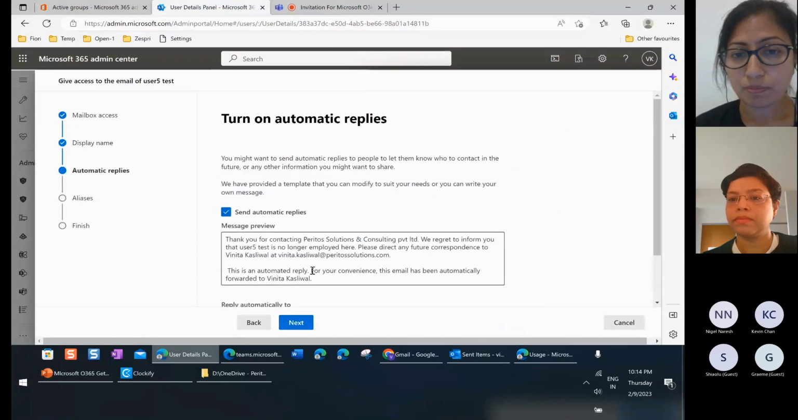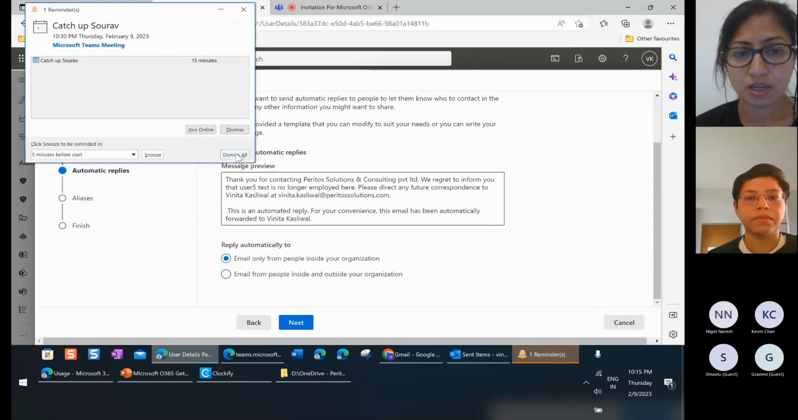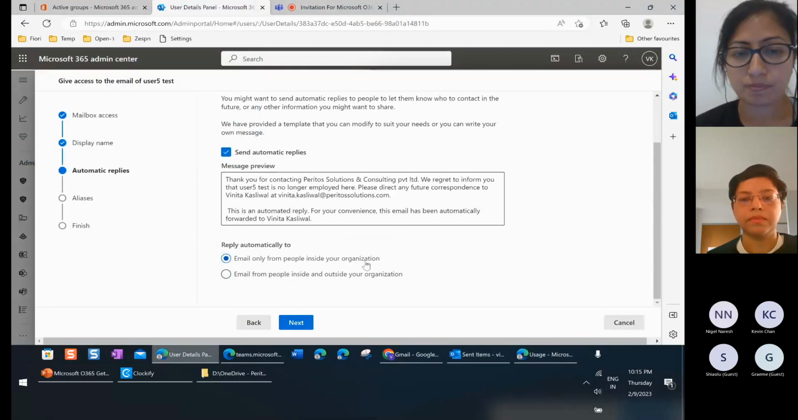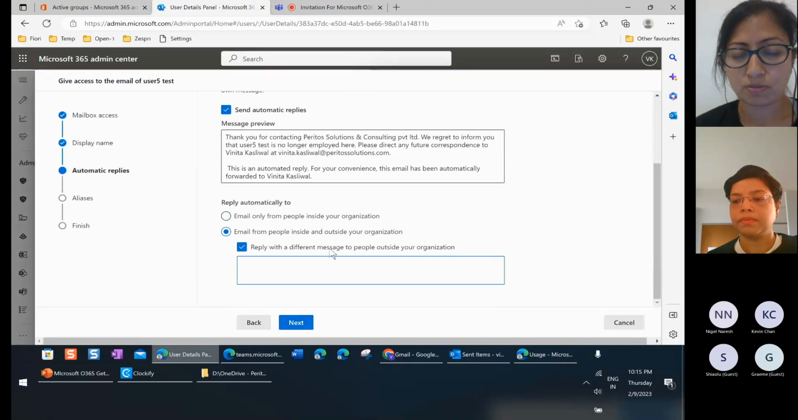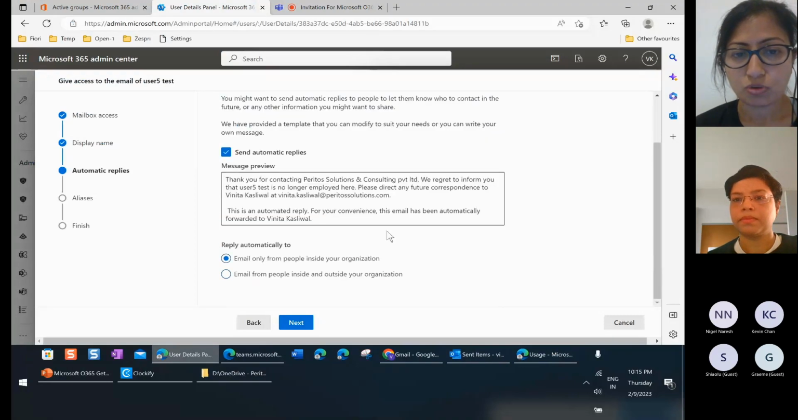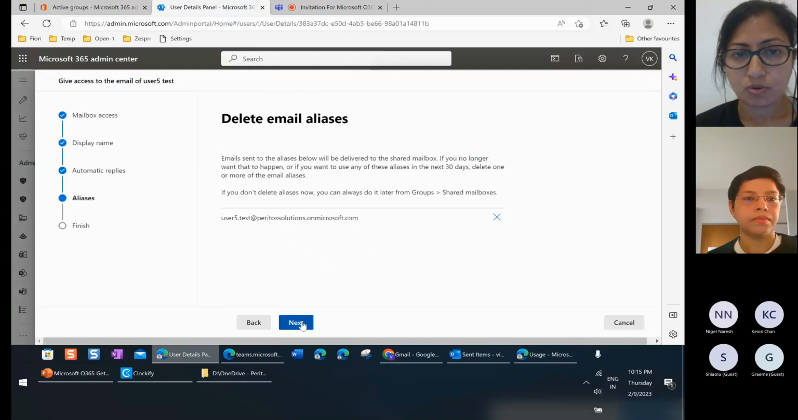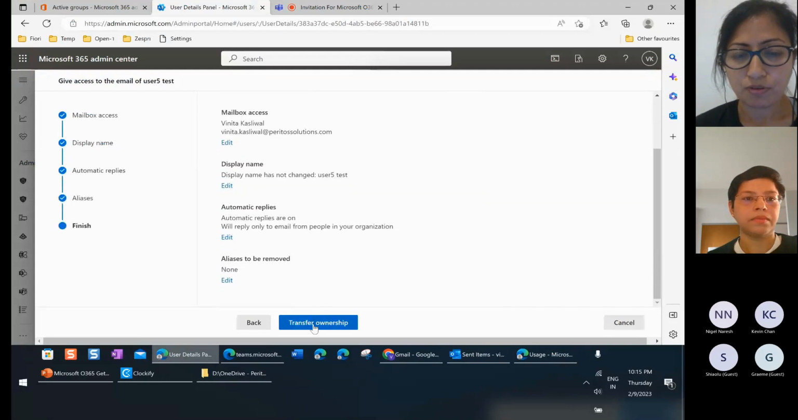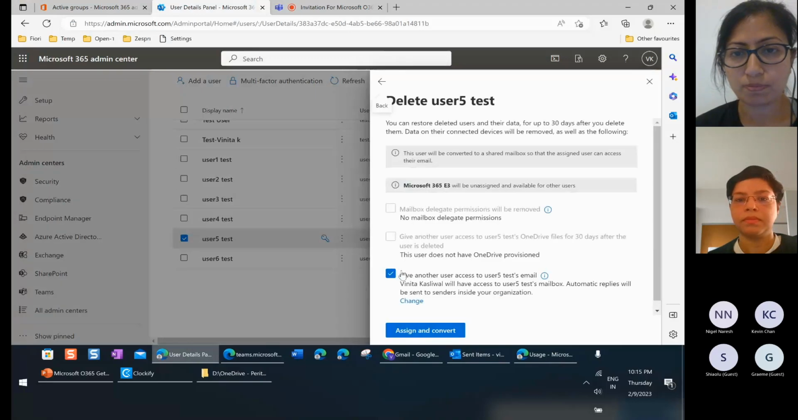You can send an automatic reply to everyone who is part of your organization or outside. When they try to send an email to the user, it gets sent as an automatic reply and will also be forwarded to a person in your organization that you can provide as a setting here. So for now, I'm just selecting people inside my organization. I complete this, review and finish, and click on transfer ownership.